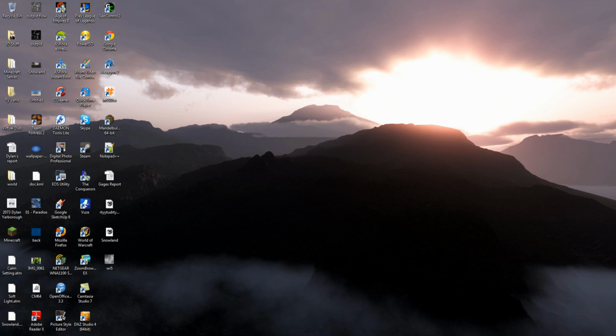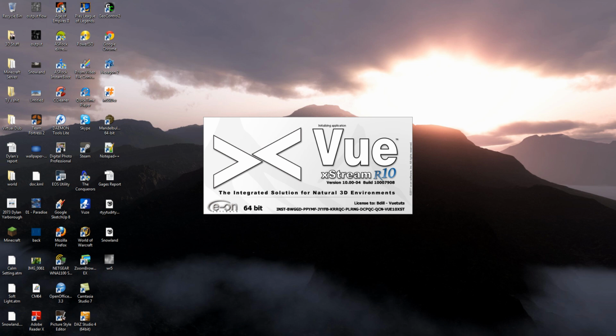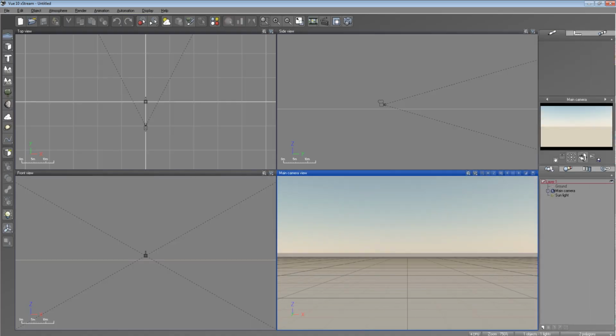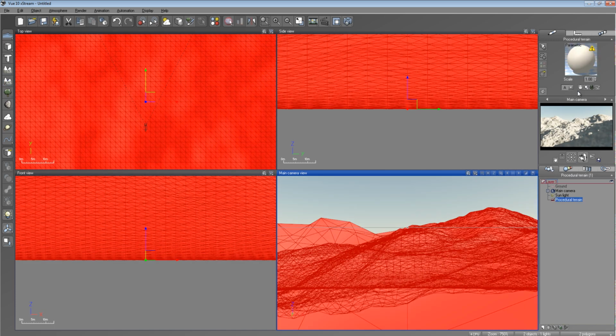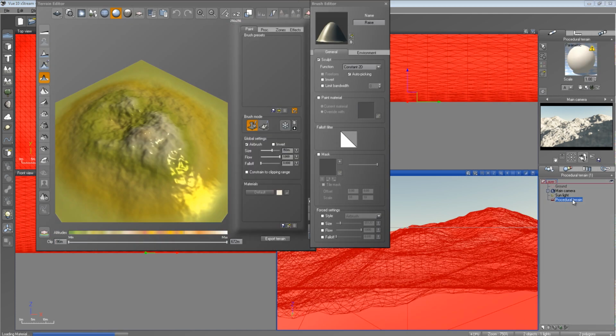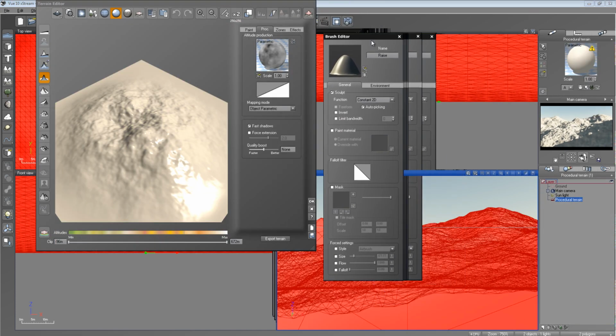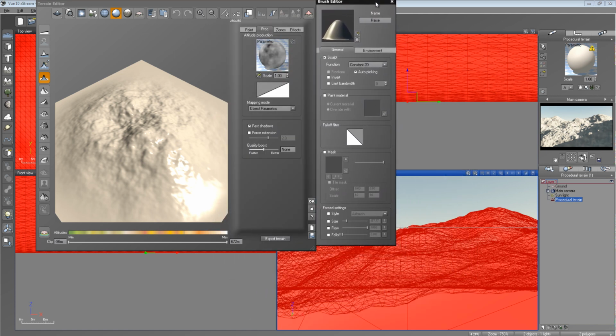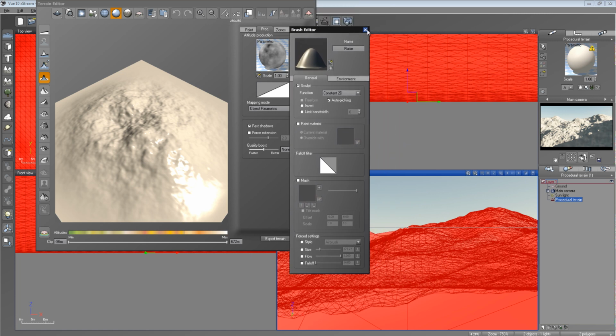The next thing you want to do is open up Vue. Depending on the version you have, it'll be a little bit different, but you pretty much do it basically the same way in any version of Vue. So if you exported it as a TIF file or a TIFF file, go ahead and create a procedural terrain. When you do that, go ahead and just double click on procedural terrain. If you have Vue 9 or above, the brush editor right here, I believe it's 9 and above, it could be other ones as well, just go ahead and close that, we don't need it.